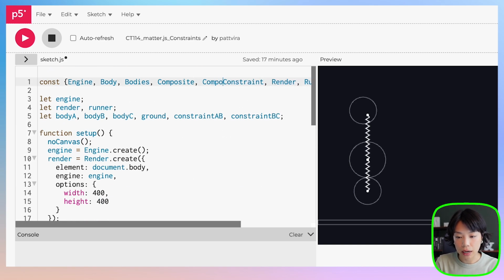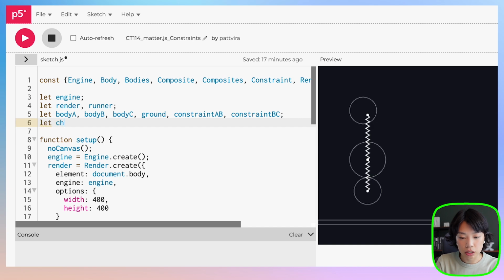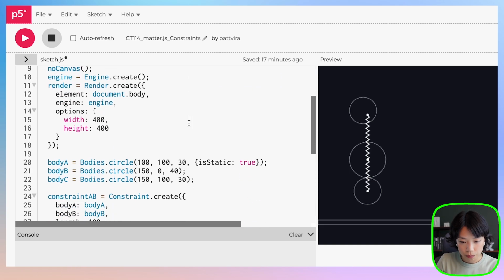But we actually want to add composites, right? And then I'm going to declare a new variable. Let's call it chains, and chains is going to be a new composite. So we have world, we add everything to the world right now, but what we're trying to do right here is create a new composite that contains all of the balls. And then we're gonna use the method within the Composites class called chain to chain them up together. And this way we don't need to create any of these constraints. So let me show you.